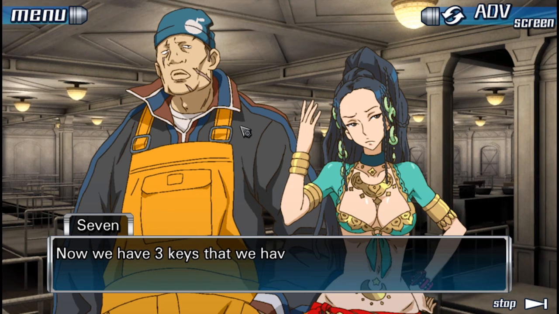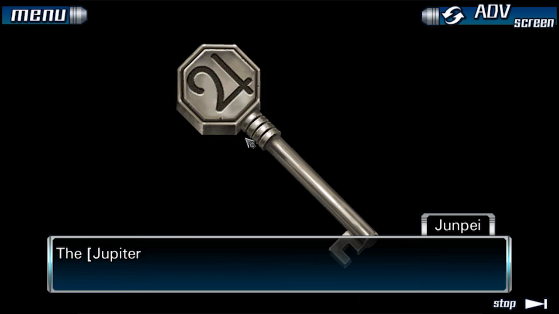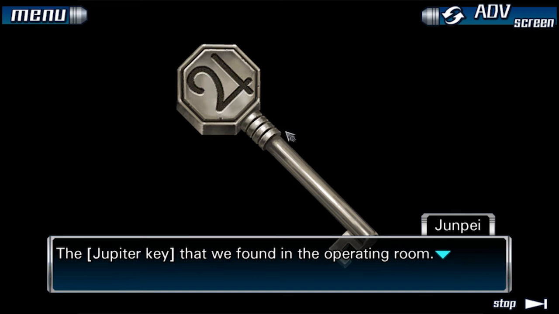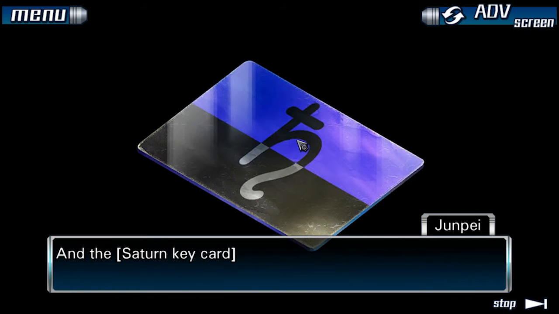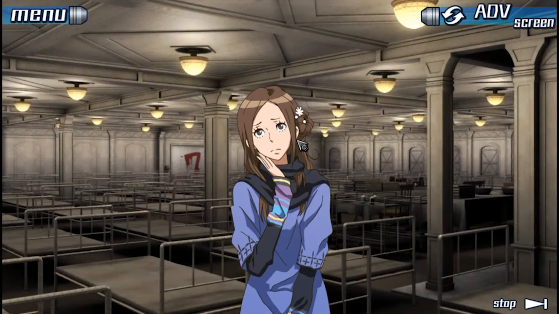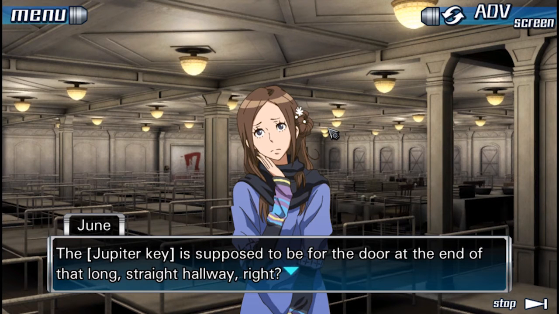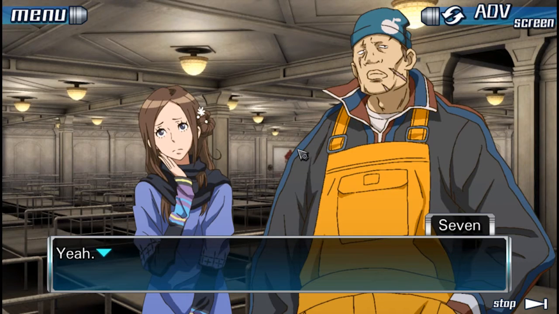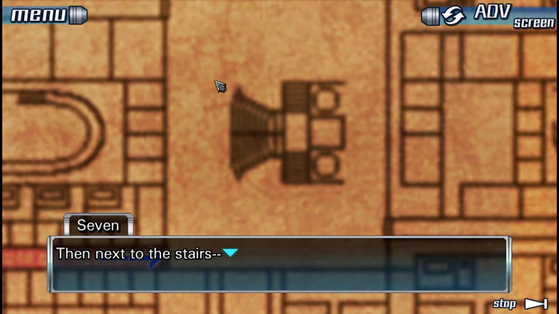Now we have 3 keys that we haven't used yet. The Jupiter key that we found in the operating room. The Earth key that Lotus just gave me. And the Saturn key card that Lotus said was in the kitchen. The Jupiter key is supposed to be for the door at the end of that long straight hallway, right? Yeah. Okay. That's right, next to the central staircase. Then, next to the stairs. Wait!